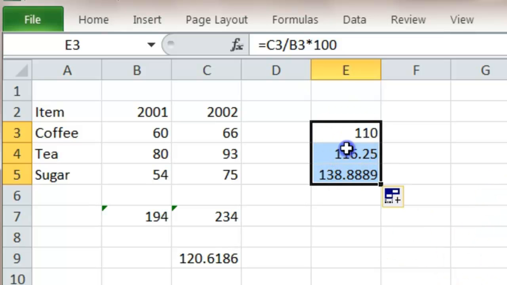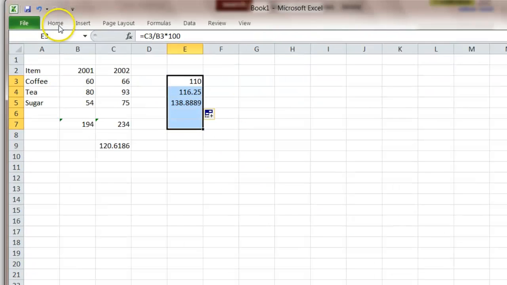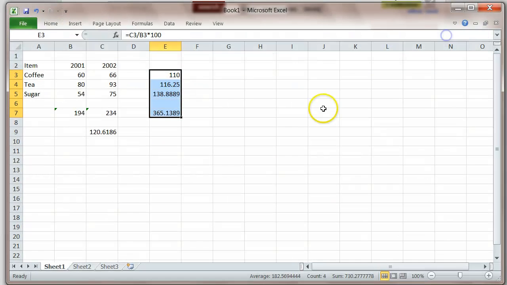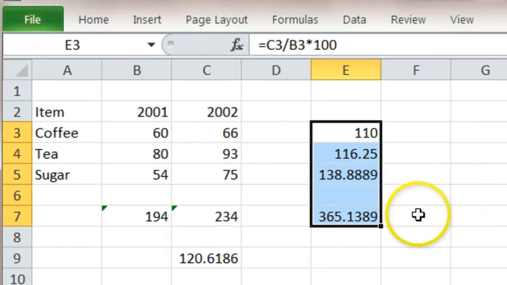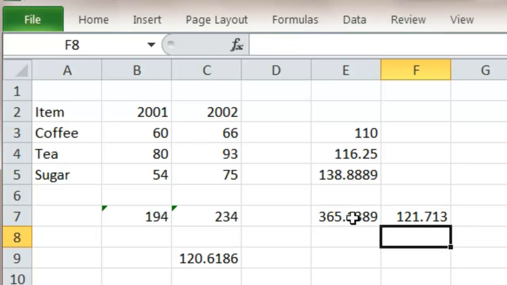And we do this by adding these different inflation rates, so click and drag, home, sigma, and then we want to divide that by 3 because we're taking the average. So I can put that here. It will equal this number divided by 3, and we get 121.7. So from that point of view, the average price of the items has gone up by 21.7%, whereas the basket of items itself went up by 20.6%.